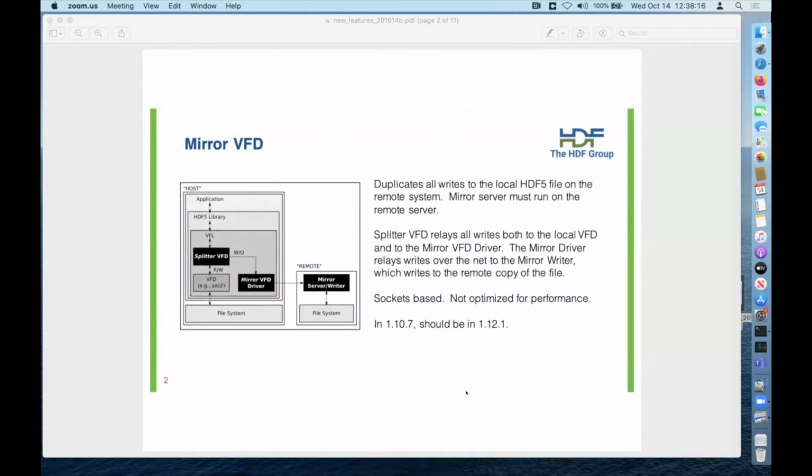First, Mirror VFD, we already discussed that a little earlier today. The idea is to duplicate a file on a remote system while it's being written on a local system. Use cases are the obvious backup and analysis of data as it's coming in. You can see here a little block diagram that Jake Smith put together, as he's the developer on this.